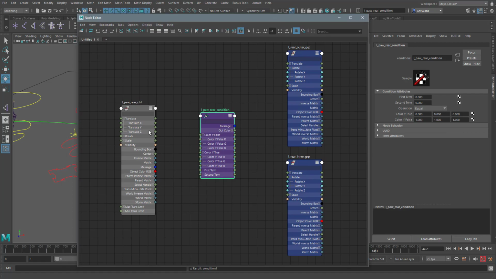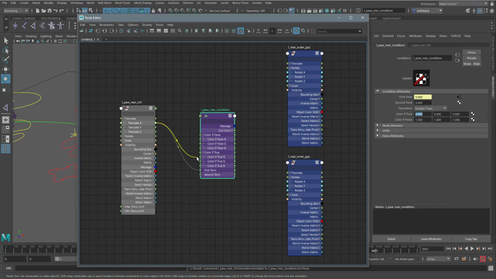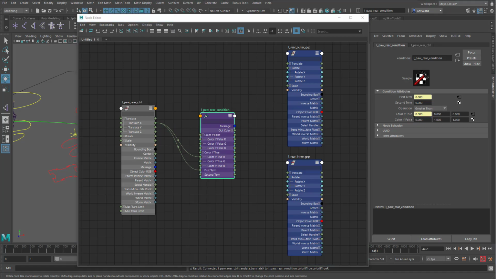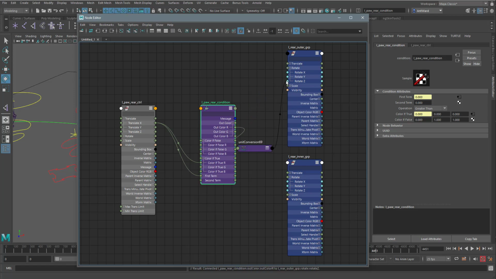We need the main control's translate X value, so connect that to the first term and change operation to greater than. So this will check when the first term goes above 0, but we can also use it to check when it goes below 0 too. If it's greater than 0, we can use the colour if true R value here. So connect translate X to colour if true R and set colour if false R to 0. Now connect out colour R to the outer group's rotate Z attribute.